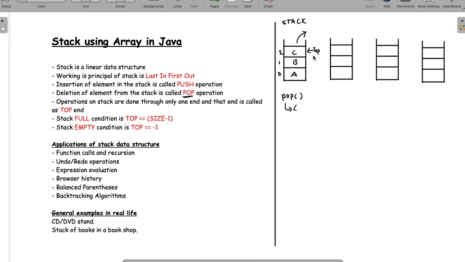Then top will automatically go to the next element, that is B. So the new indexes will be 0, 1, and the top is at 1 now. This will be your new top because you have deleted the element. Then again the user calls pop, so it will return B. Since B is removed, the new top will be at the 0th index, which is pointing to A. Suppose the user calls pop again, it will pop the element A, and the new position of top will be at minus 1.